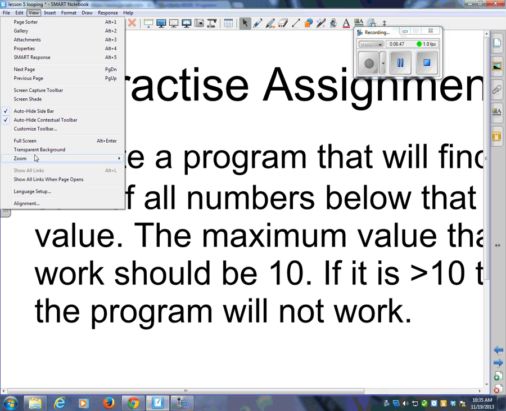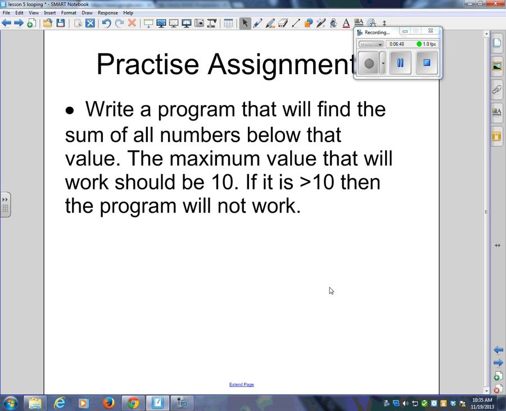All right, so here's a practice assignment. I need to zoom out a little bit here so you can see the whole thing. Write a program that will find the sum of all numbers below that value. The maximum value that will work should be 10, okay? And the reason for that is so that you don't do kind of what you just did. If it's greater than 10, the program will not work, and it also forces you to use an if statement as well.